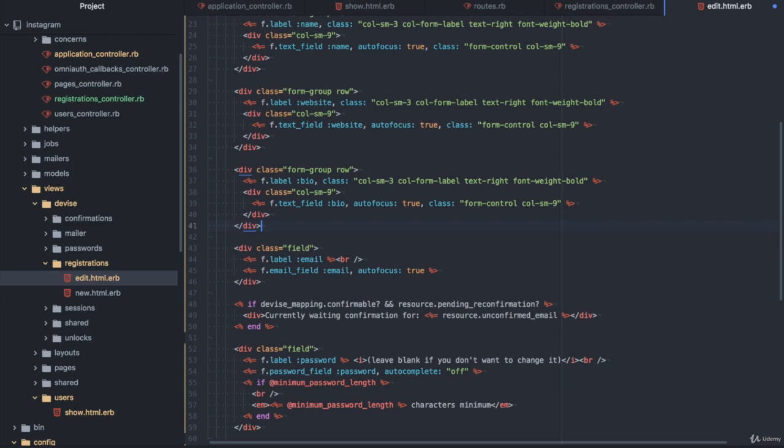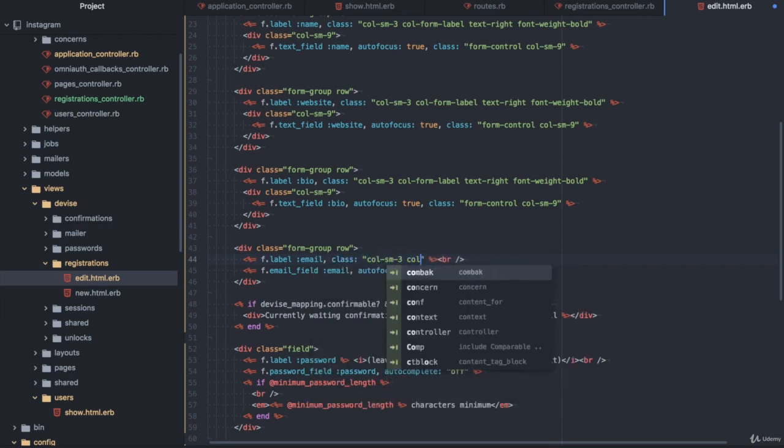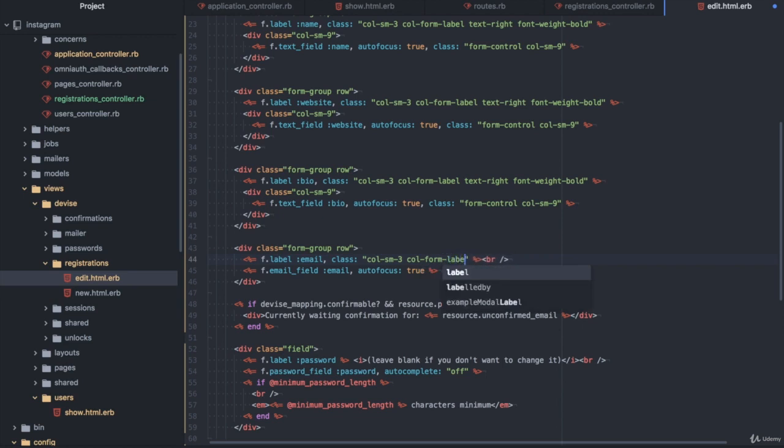So next we have the email. This should be form-group row, label email, class col-sm-3 col-form-label text-right. Well, actually this exact one, like this. I'll copy it. Copy, paste, and remove this.